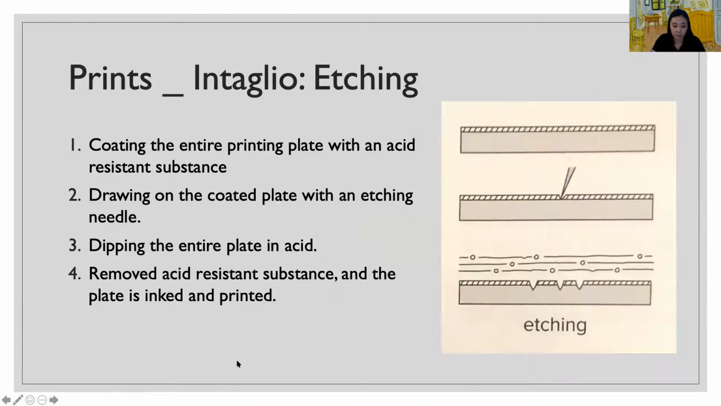And the next technique we are going to see is etching. Etching is one of the famous intaglio printing techniques. Etching is very similar to dry point in terms of using the dry point needle to draw an image on the plate. But the difference is that etching uses acid to make a depression like this.